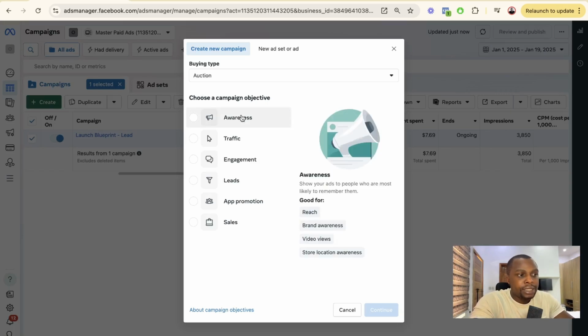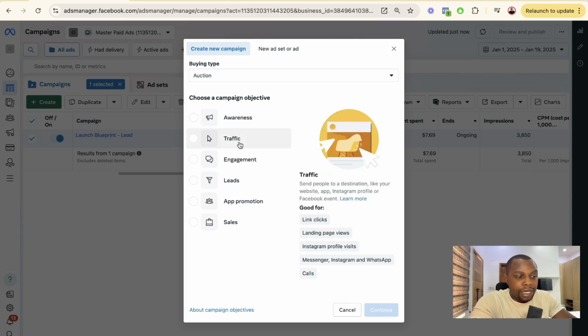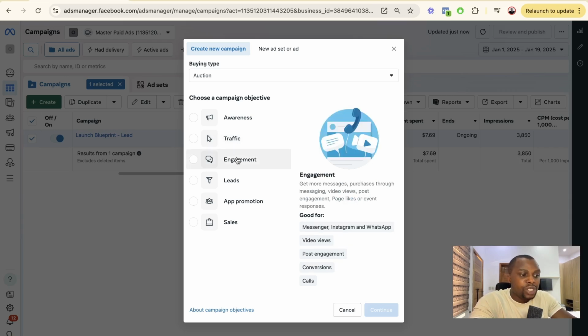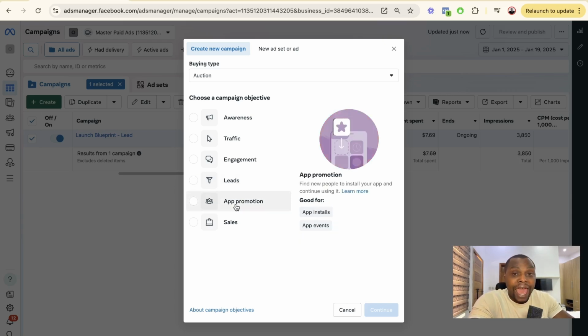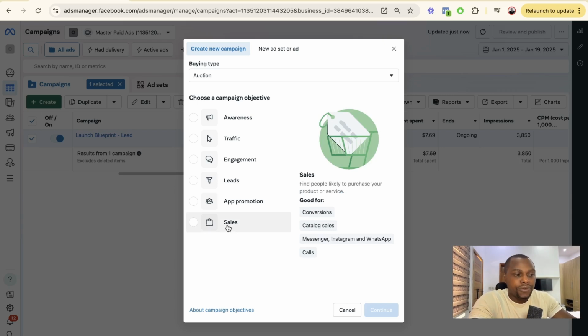One is awareness. Do you want to drive awareness for reach, for video views? Do you want to drive traffic for link clicks, landing page views, Instagram profile visits, Messenger, and do you want to receive calls from your ads? Or just engagement, which is for video views, conversions, calls and post engagement? Or do you want to generate leads, meaning do you want to collect email? Do you want to collect phone numbers? Do you want to get instant messages from people in your DMs, in your Instagram DM, Facebook DM, or from your WhatsApp? Or do you want to promote your app for downloads? Or do you want to make sales for conversions, for catalog sales, and so on and so forth?